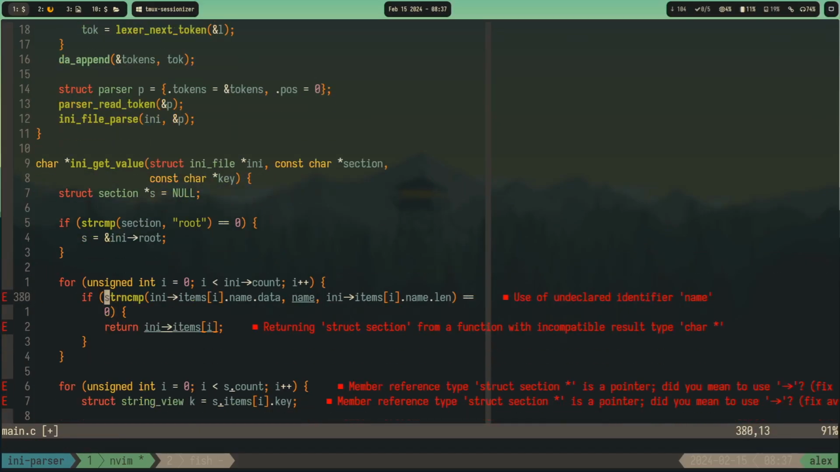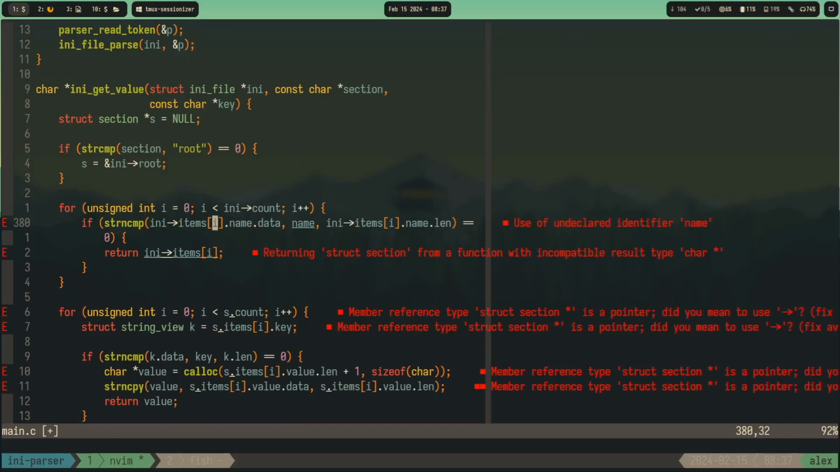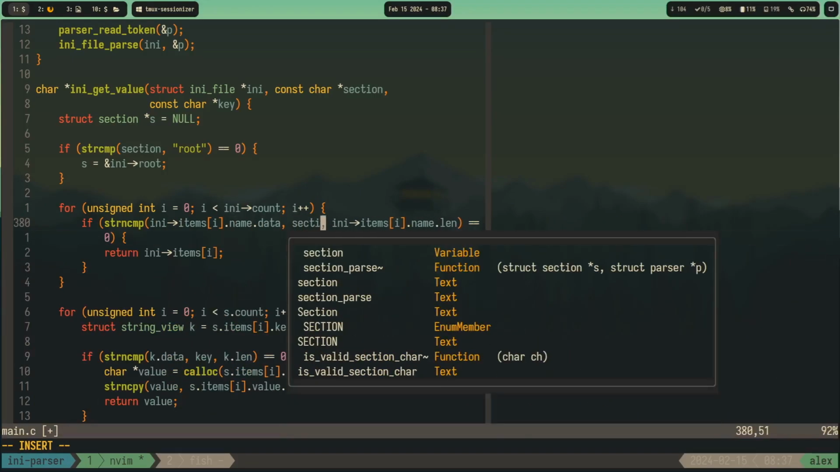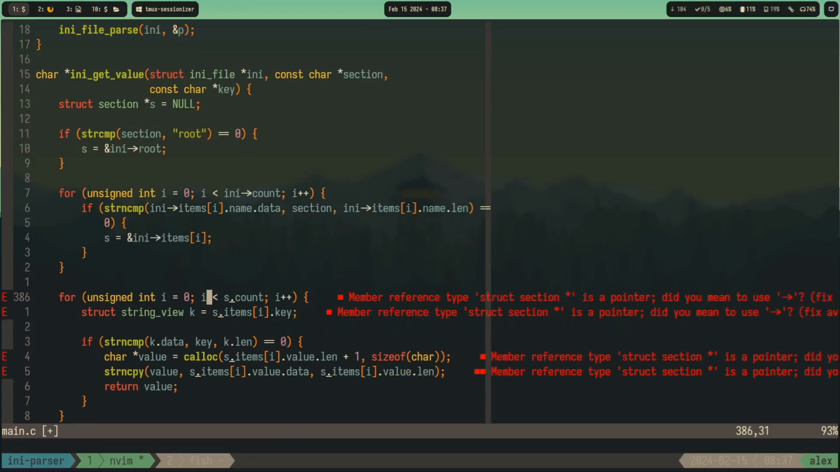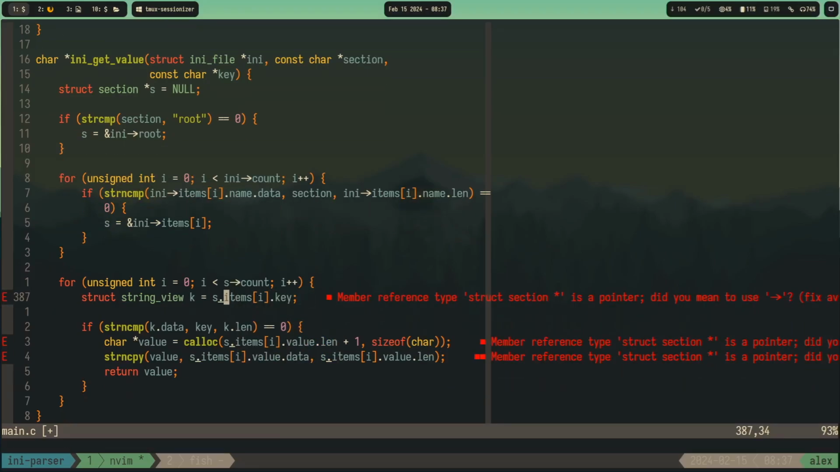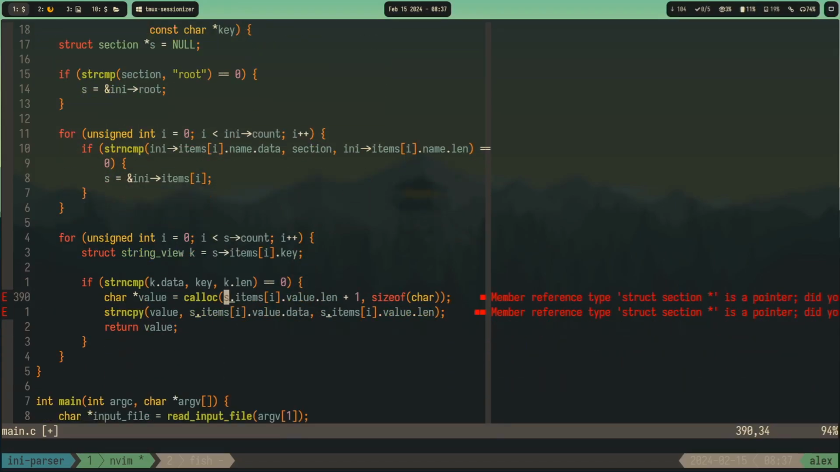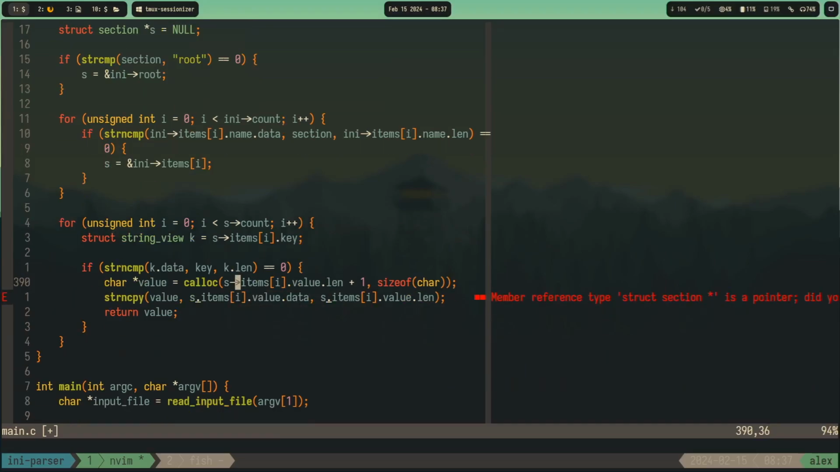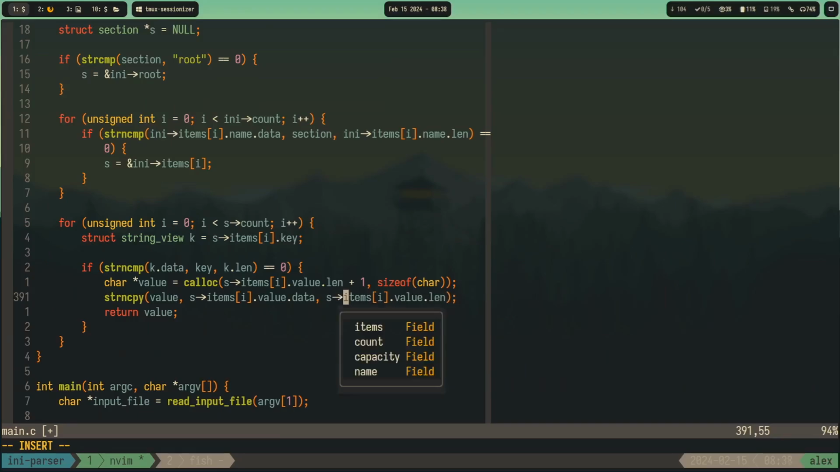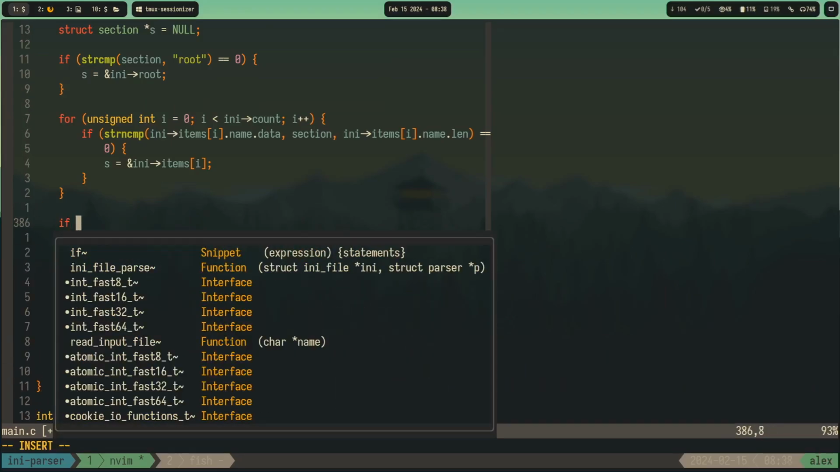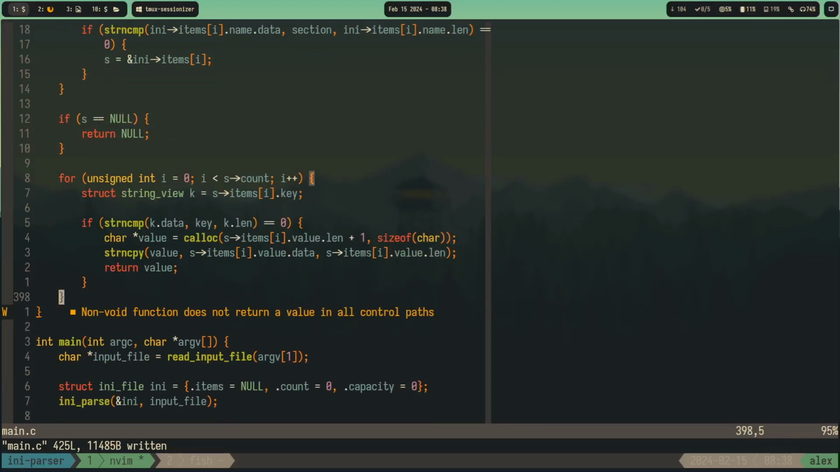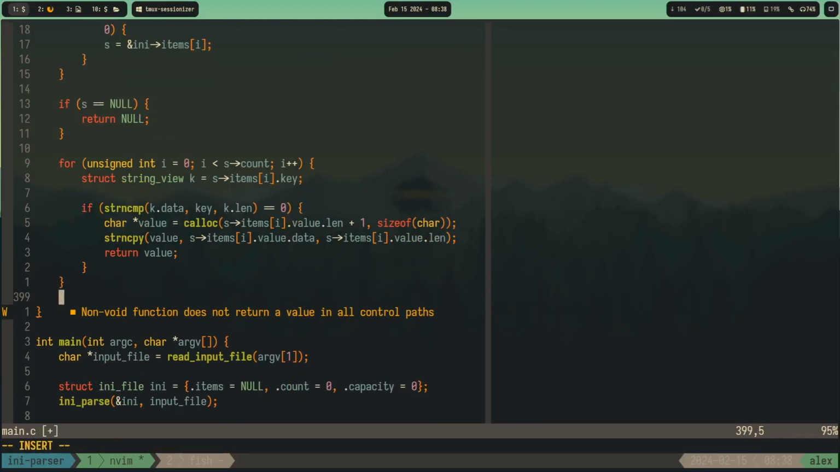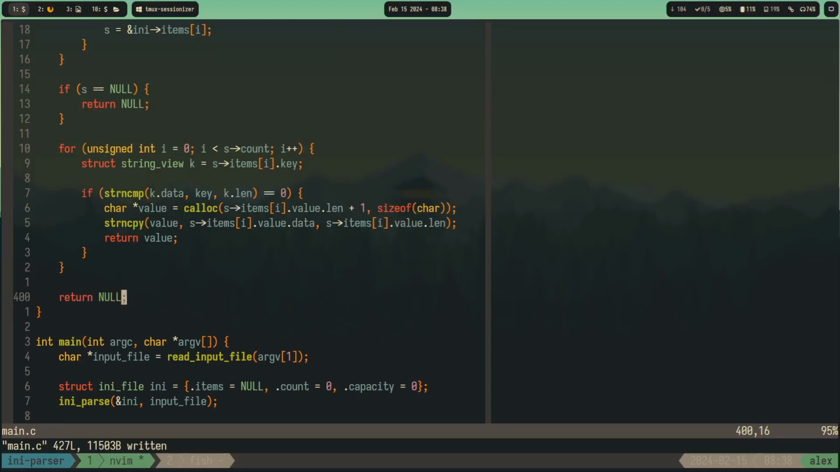Why not just use the address? Here is again section, and yeah, now we have to use it, but now we can check if it's null. So if the s is null, then we can do anything. And then again here we return null because we didn't find anything.